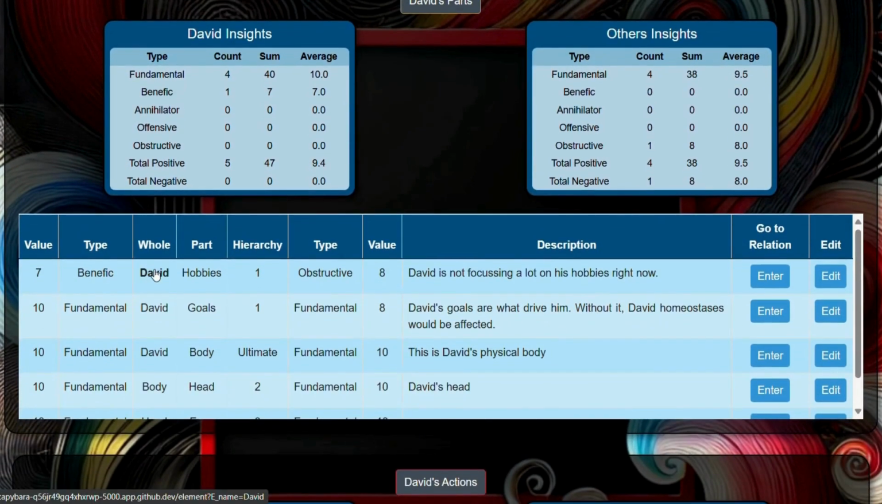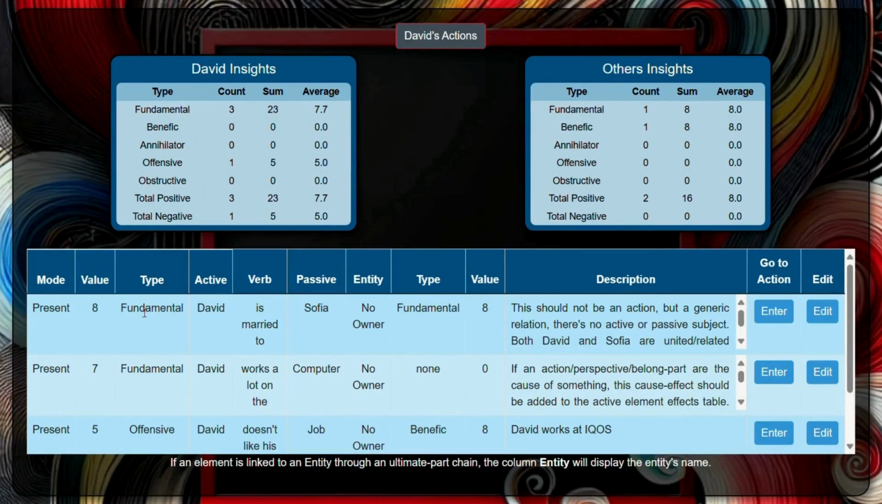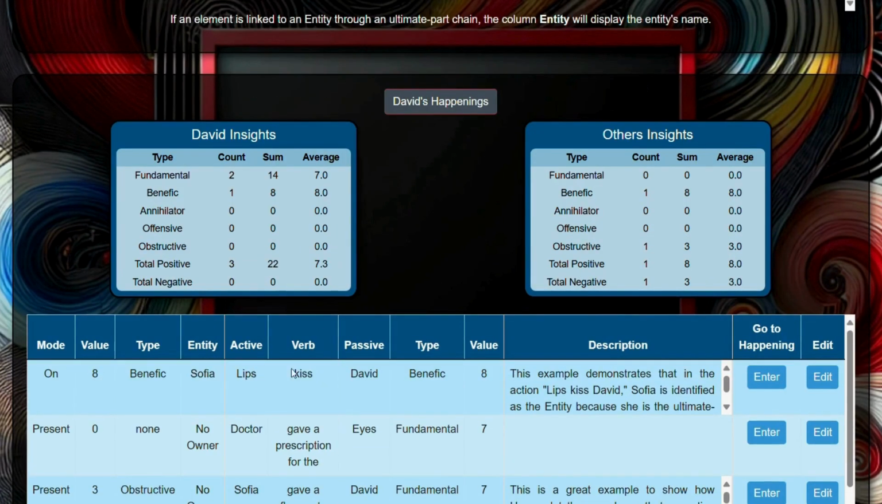Parts. David has several parts. David has hobbies, has goals. He also has his body, has his head, has his eyes. David does actions. David is married to Sophia. David works a lot on the computer, and so on. David also receives happenings. For example, Sophia's lips kiss David.